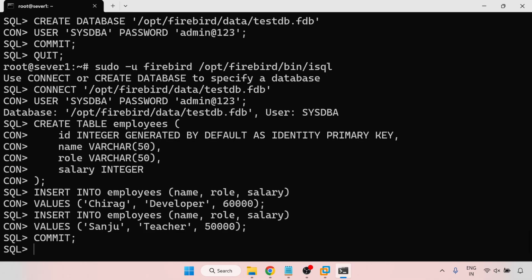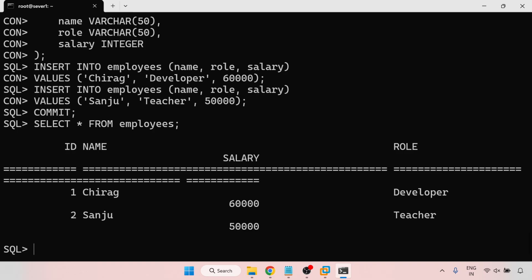Commit. So we have inserted the data and committed the data. Now let me check select * from employees. So there are two rows of data. The ID is automatically generated, and there are name, salary, and role columns.